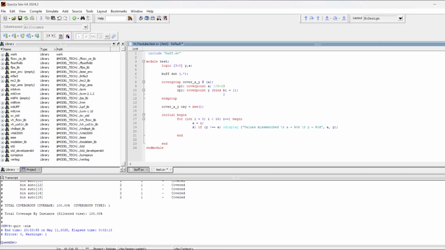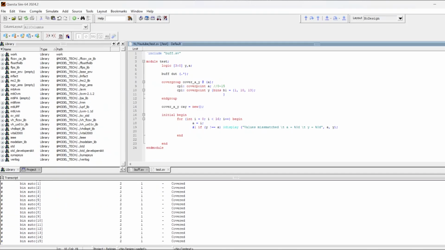So inside the bins, you can do a lot of things. So for the first bin, I'm giving some random values. Let's give it 1 and 10 and 13. So here, what will happen? Whenever Y gets any of these three values, it will detect a hit. So this will create a single bin, unlike the automatically inferred auto bins, which are right here.